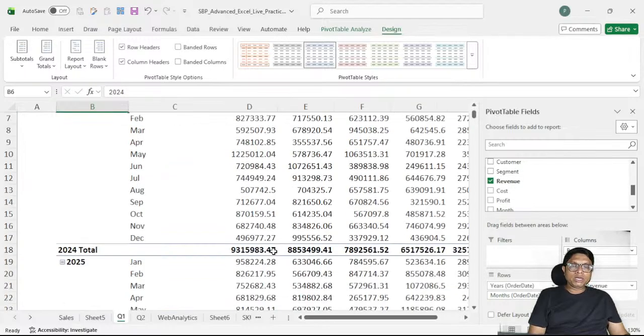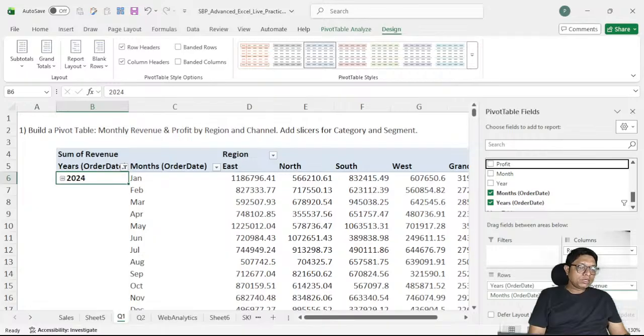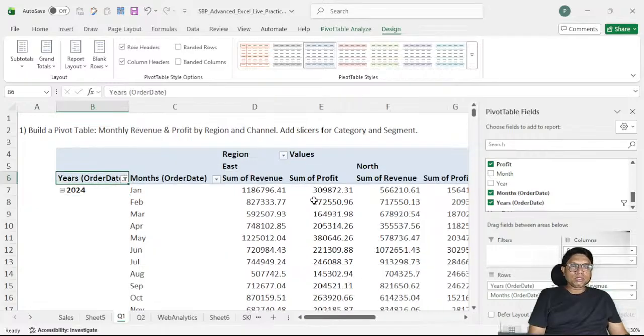So now what we get? We get the month wise and region wise data of revenue. Okay. Now it has also been asked to put the profit also. So to put the profit, we will put the profit just below the sum of revenue. Now what happened?